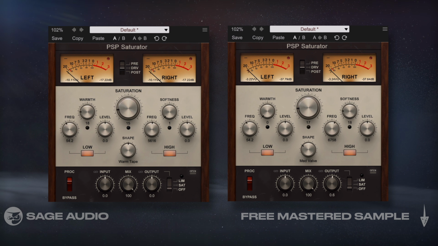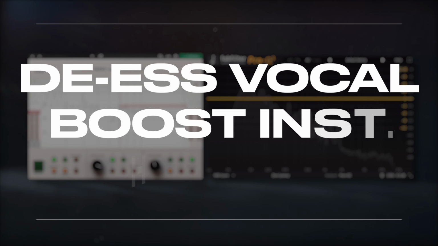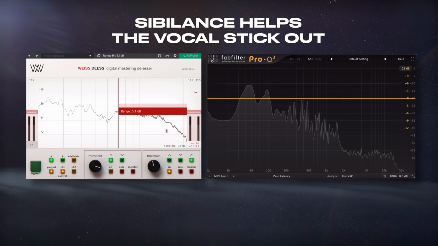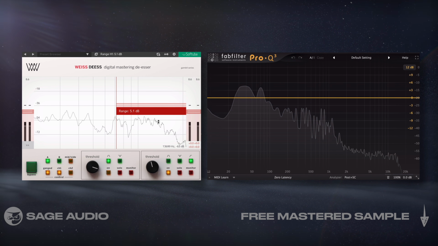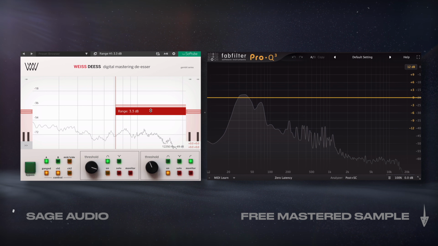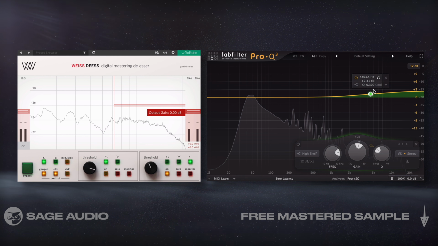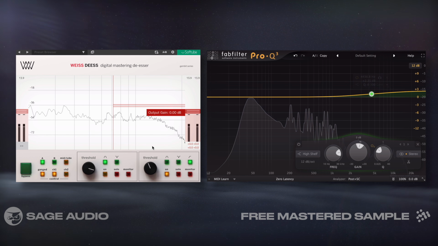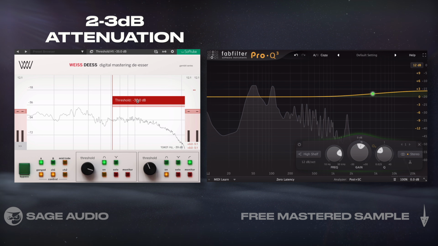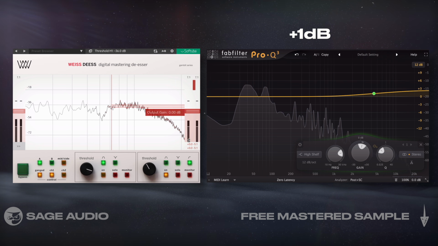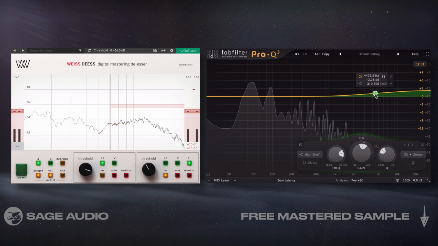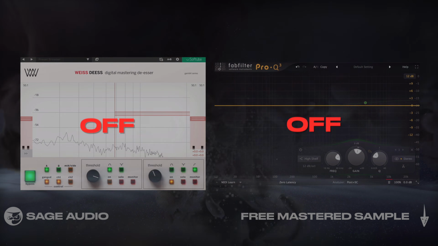Oh, yeah. De-ess vocal, boost instrumental highs. Sibilance helps the vocals stick out, but not in the best way. That said, I'd recommend using a de-esser to attenuate this on the vocal, but then replacing these frequencies on the instrumental. This way the overall mix stays spectrally balanced, but doesn't sound harsh. A couple dB of attenuation on the vocal, and 1 dB added to the instrumental with an EQ will work well. Let's take a listen.